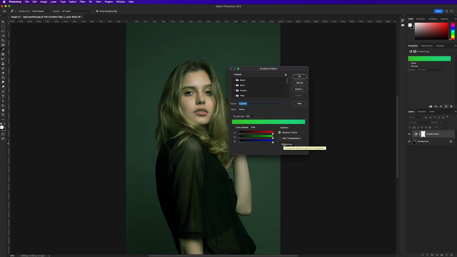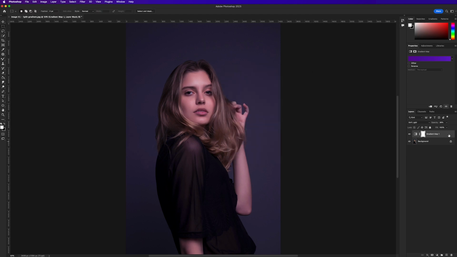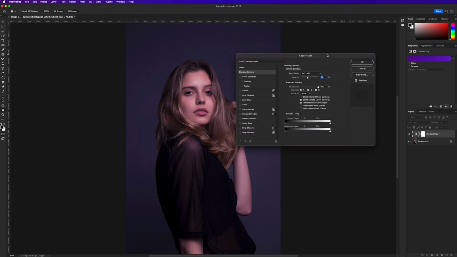Now imagine that I want this effect, but I only want this color for the shadows and not for the highlights. Let's double click on the right-hand side of the layer and this will open up the layer style dialog box. Now go into blend if options.